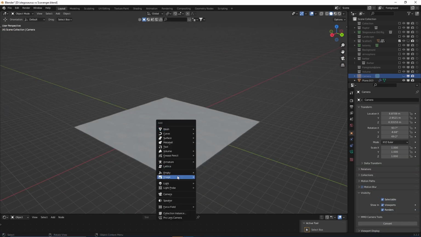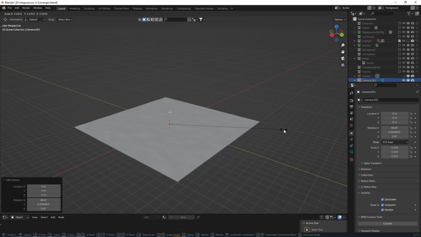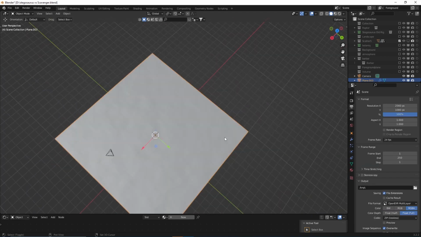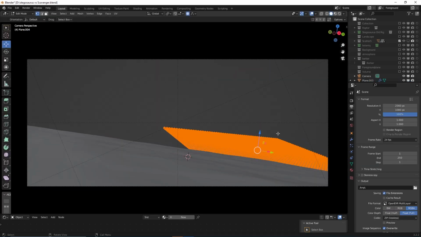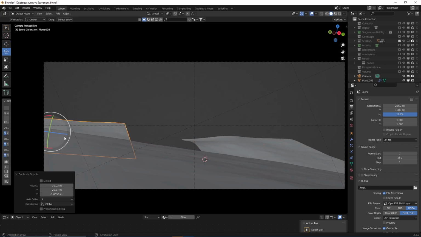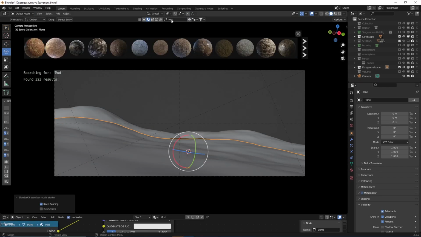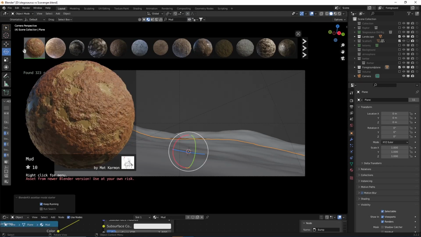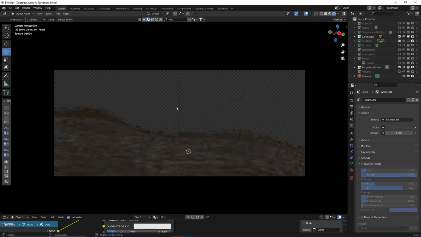Then I created the camera and positioned it as I liked. And then I just copied the base plane and did some proportional editing on that, so it kind of looks like a small hill. Once I was finished with creating the terrain, I added a mud texture from Blender Kit. For the lighting, I used the Nishita sky texture to create the light.